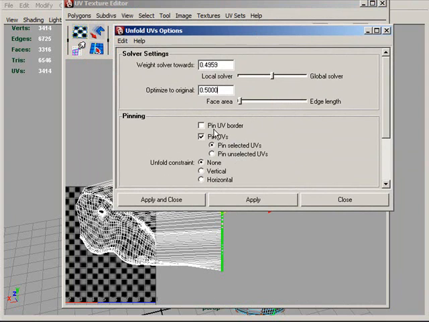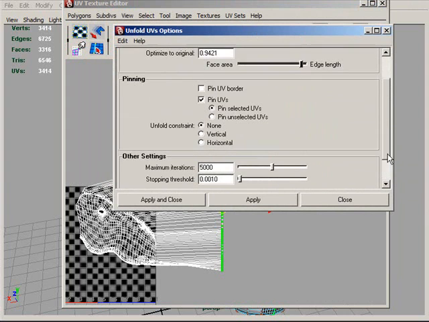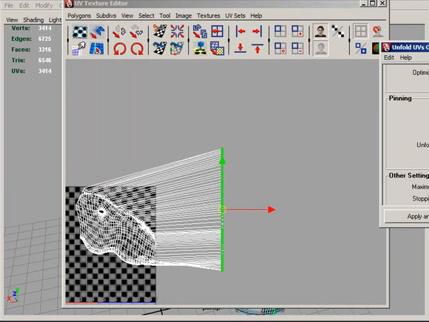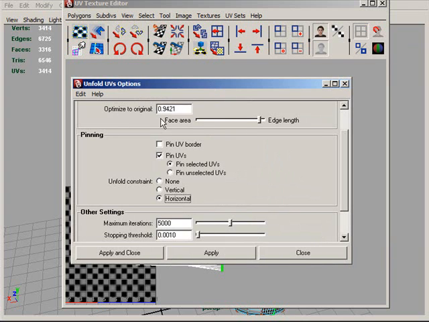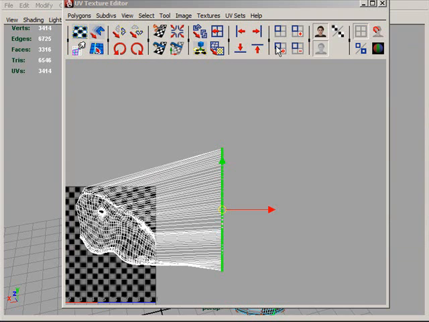We'll say pin UVs. And we'll bias it towards a global solver and edge length. And this time, maybe we will say unwrap it horizontally, because unfortunately, when Maya came to work it out, some of the edges were so long it decided to fold them round on each other and make it a little bit soft on the unwrap. So I'm actually saying, hey, try and keep edge length rather than face area, which should produce a better result. So apply, and again, it's going to take a while.